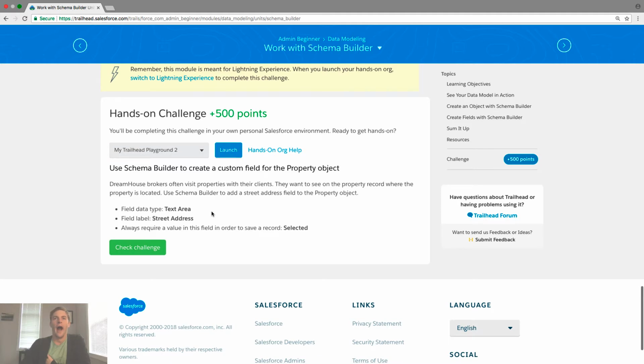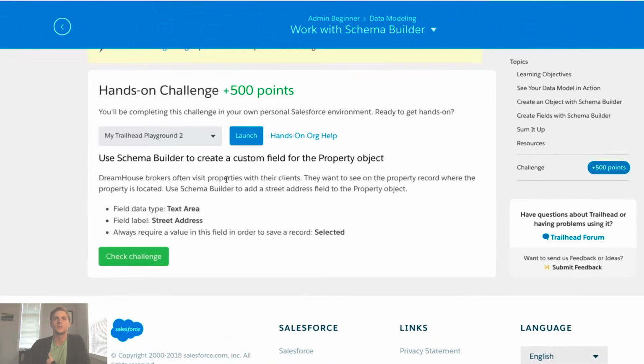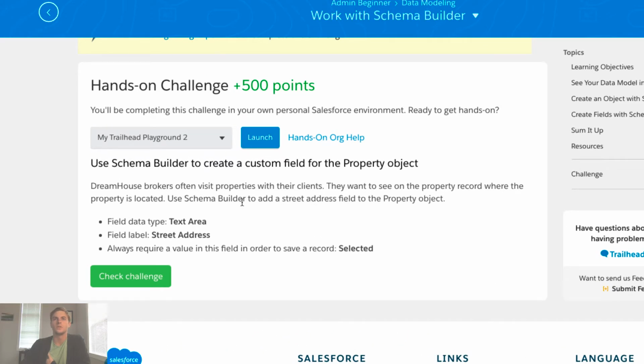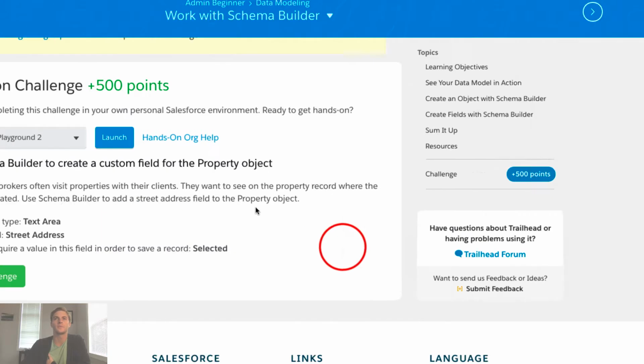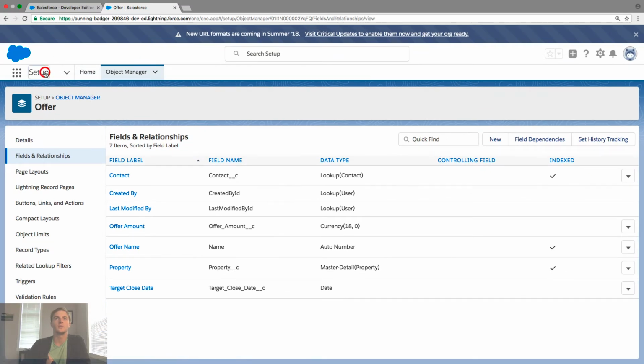Okay, so it wants us to use Schema Builder to add a street address field to the property object, of type text area, and we want it to be required.